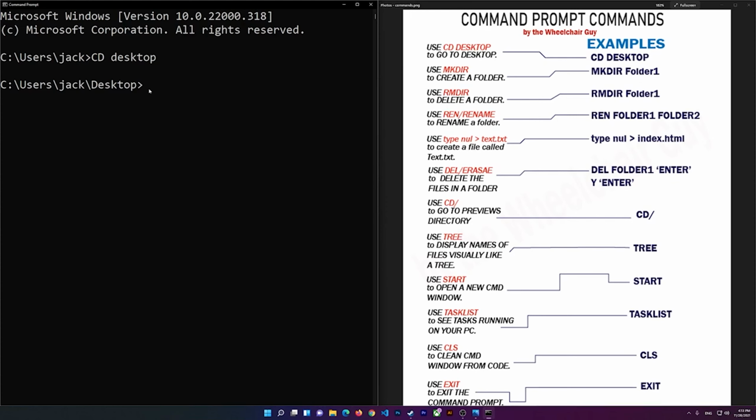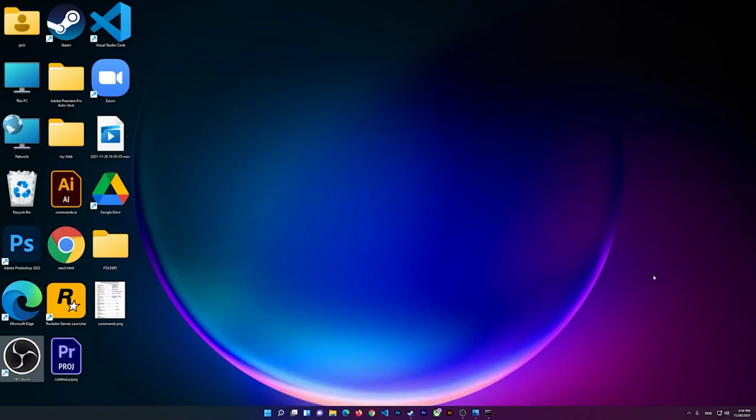So now we are going to create a folder on the desktop. We are going to use the mkdir. If you are going to create a folder, you are going to say mkdir and then the folder name. So I'm going to call it folder 1. And then I'm going to press enter. Nothing will show up here, but if we minimize, you'll notice that we have folder 1 here.